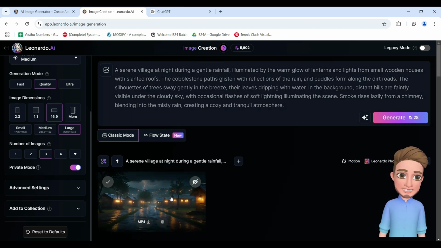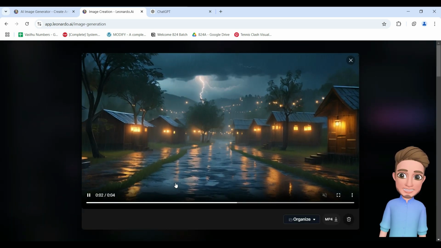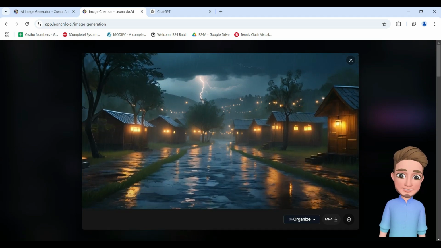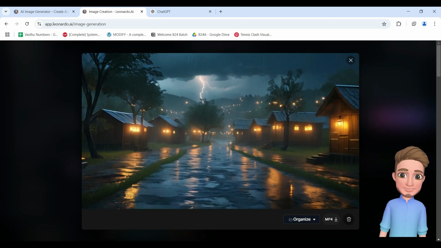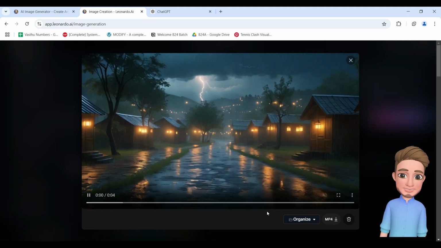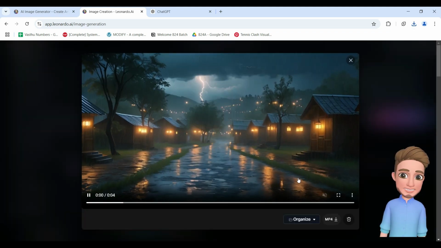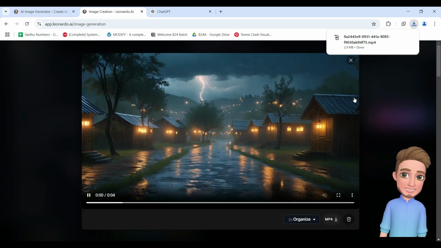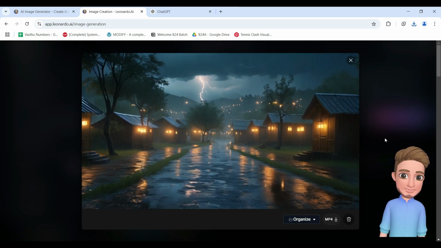Okay, let's preview the video. It's nice. You can download the video in MP4 format and you can convert it in any other video editors.